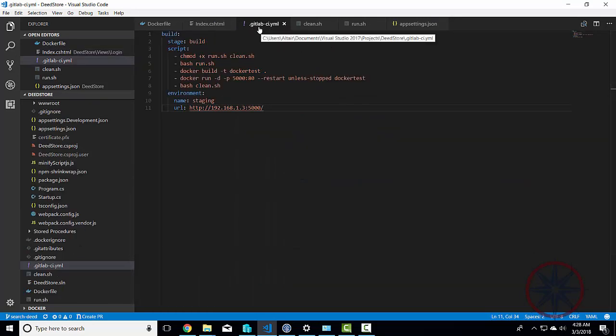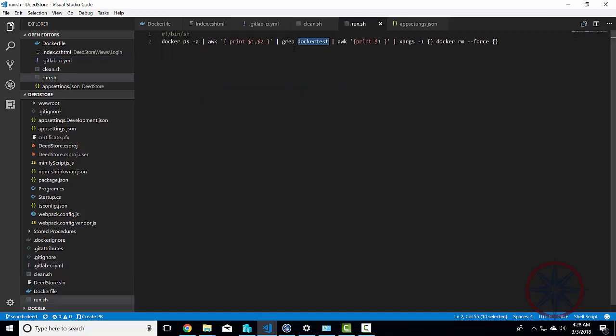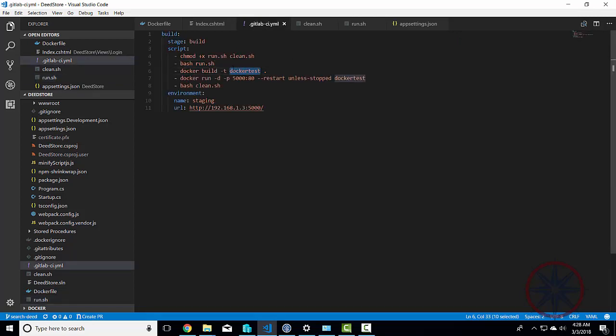Let's look at the GitLab continuous integration configuration file. So in here I have two shell commands that will run. You can see that this is the one that is going to execute first. So let's look at what it will do. This command will remove any containers that are created using this image name. Actually this is the image name that we are going to give when it is built.